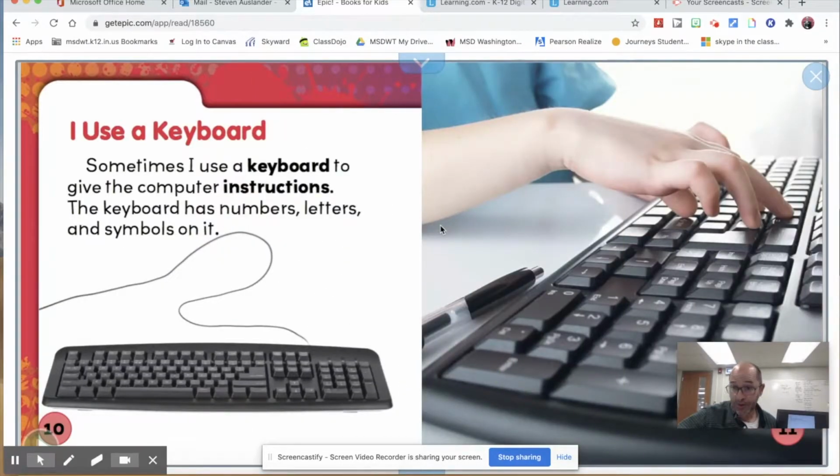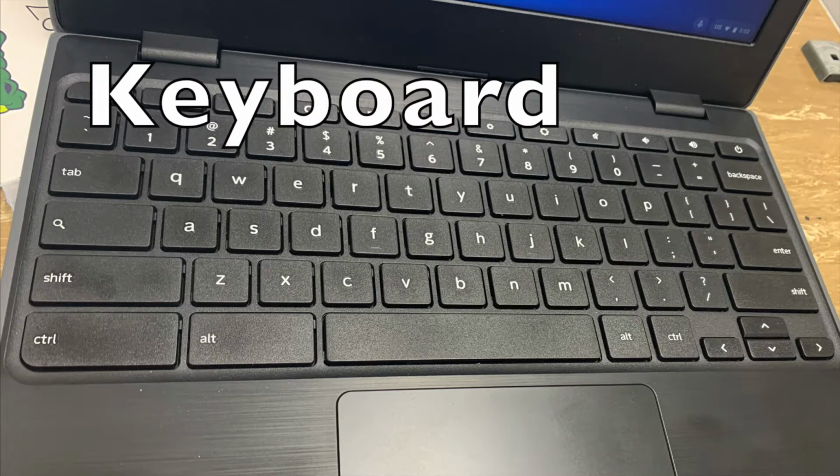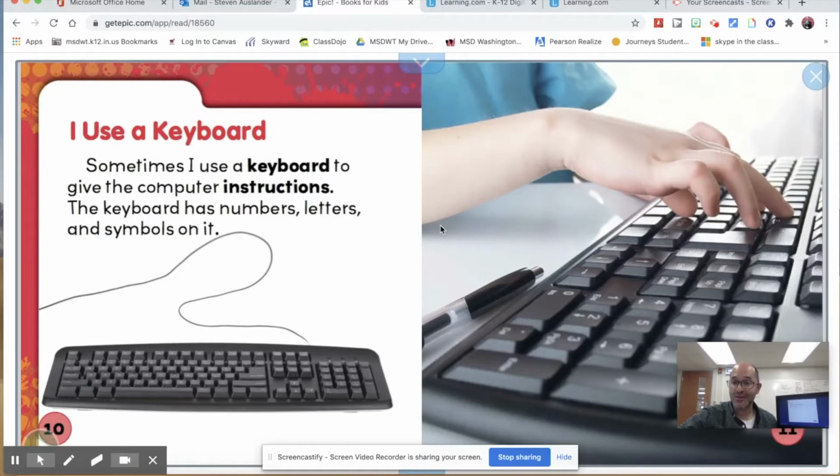I use a keyboard. Sometimes I use a keyboard to give the computer instructions. The keyboard has numbers, it has letters, and it has symbols. This is my keyboard. I use it to type in letters, numbers, and symbols. Can you say keyboard?